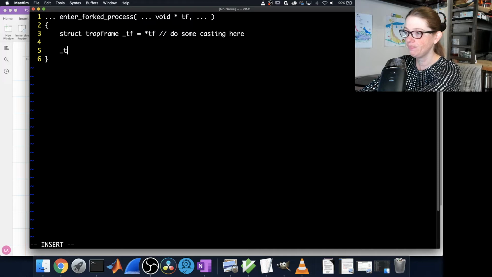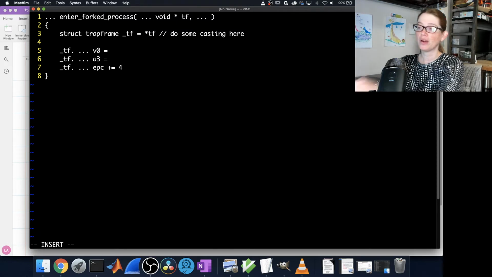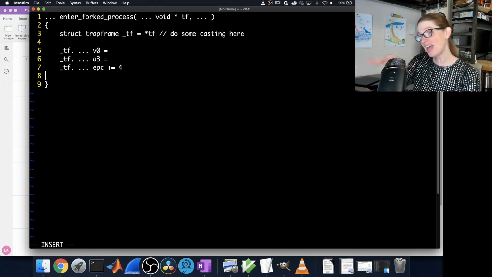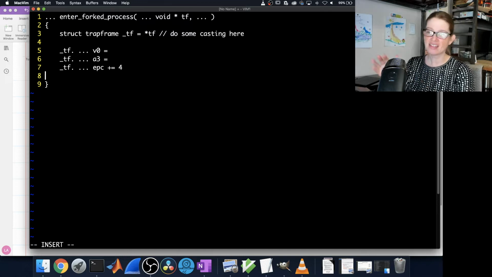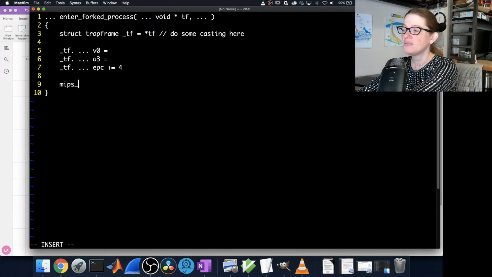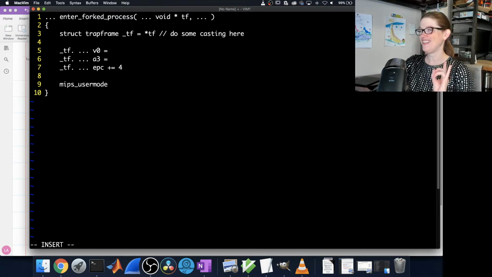And you can do that by simply saying, and I'm going to let you look up the exact names of this, v0 equals whatever, and then you'll have TF, A3, and then don't forget to increment your program counter, which is EPC, by, of course, 4. So there you go. You've set up the return values because remember, the child isn't going to return through syscall. So we have to manually set this stuff up here. And then now we can call MIPS user mode. Okay. However, we're not quite there yet.